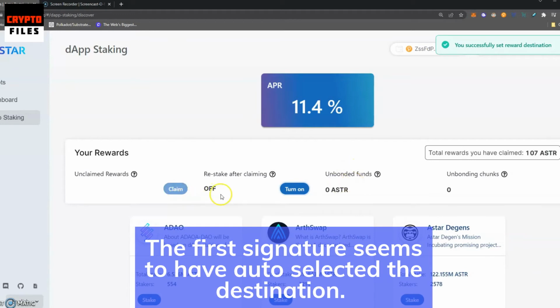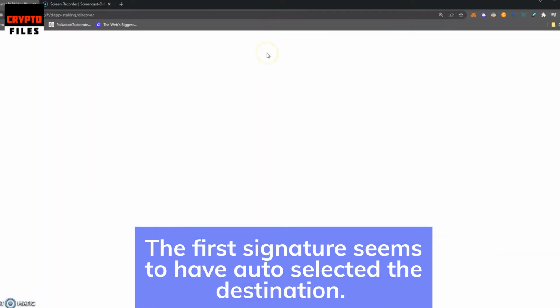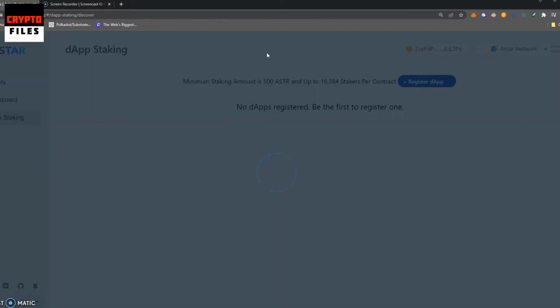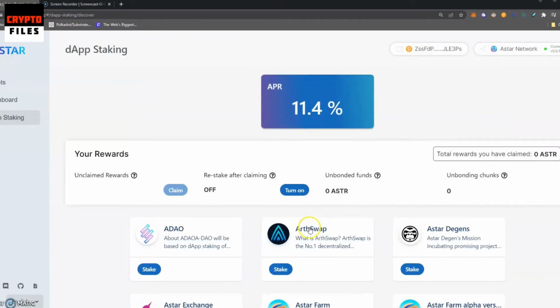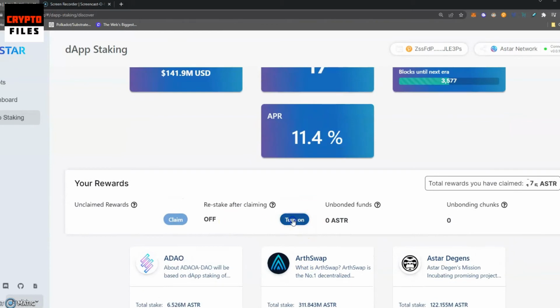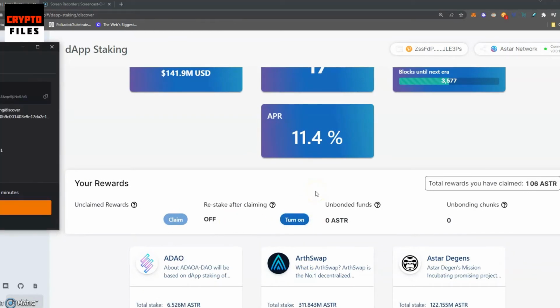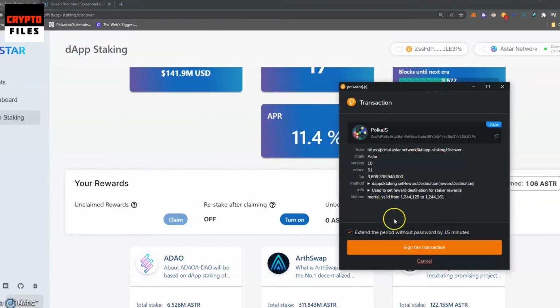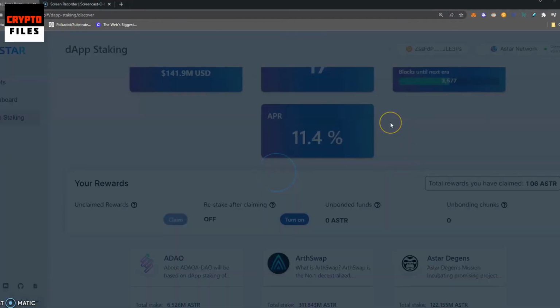Okay, so that is not on. So I wonder if I refresh. Let's take a look. My internet is super slow today. But let's take a look. Yeah, that's still off. So let me go ahead and turn it on. Let me sign it again. I think the first transaction had an error, so let's give it another go. It's going to go ahead and now it's on.